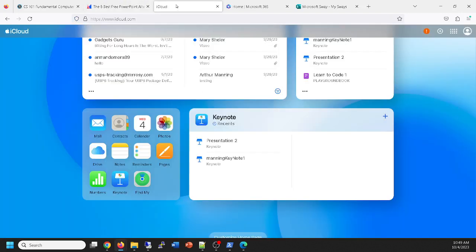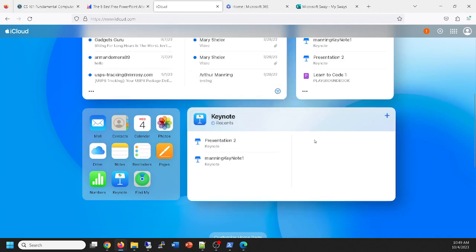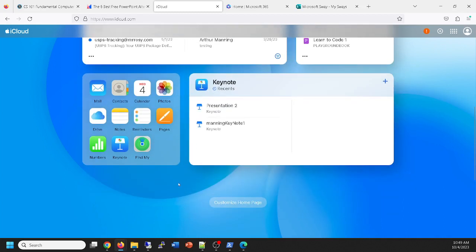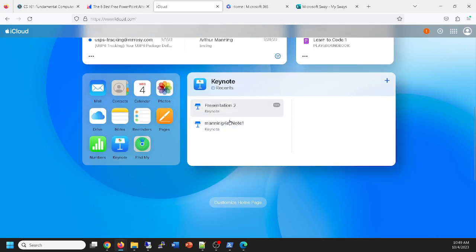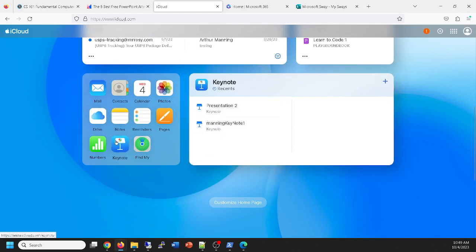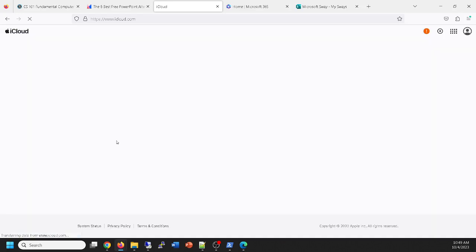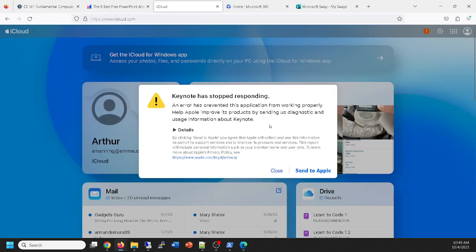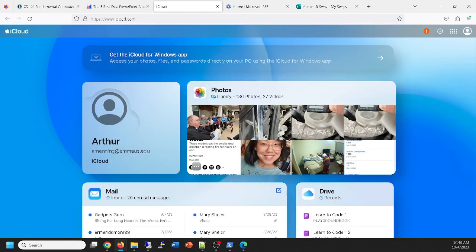If I go to iCloud.com and log in, I can actually try to use Keynote in the cloud. I can open previous presentations that were done in Keynote, but we'll watch what happens when I try to create one. I get this error. The first thing I did to try to solve this was try a different browser. I'm using Firefox here. I tried the same thing with Chrome and with Edge. Got the same error for all three.